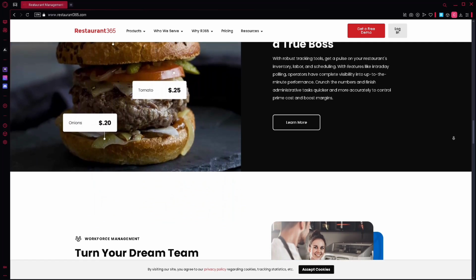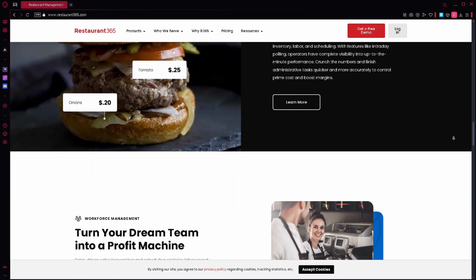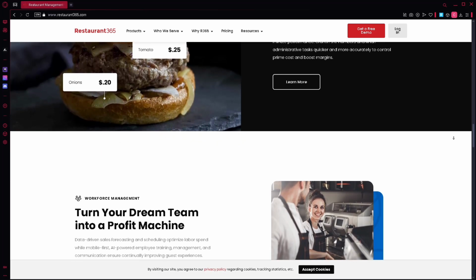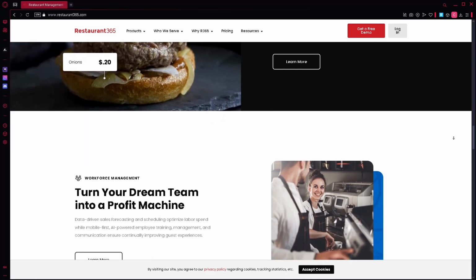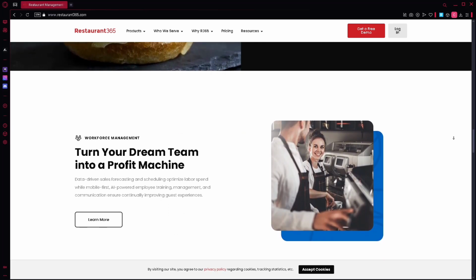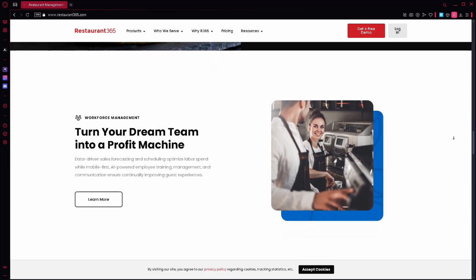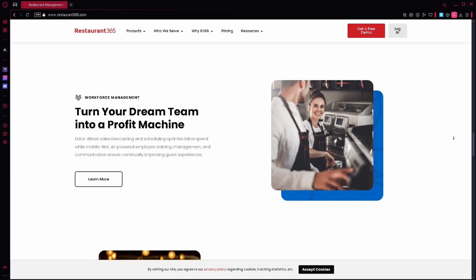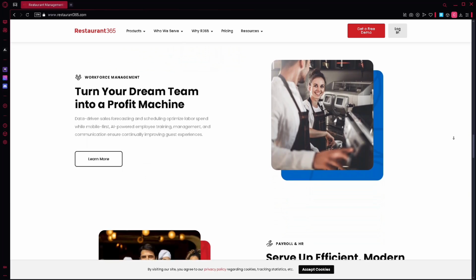On scheduling and labor management. On building staff schedule, go to scheduling, then go to scheduler. Use drag and drop interface to build weekly shifts by role and location. View forecasted sales alongside labor hours to manage labor cost percentage.